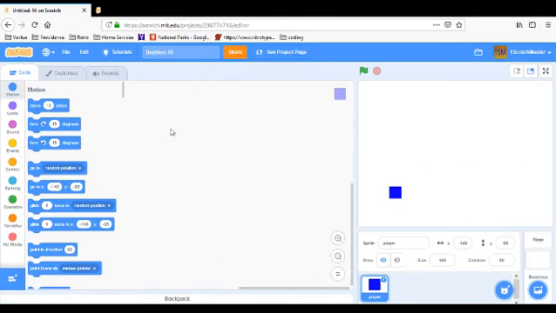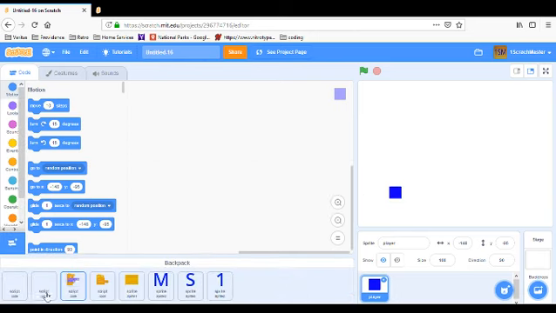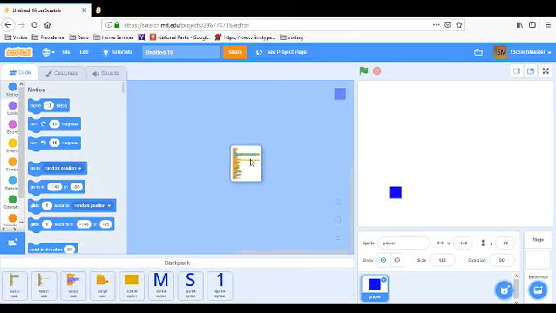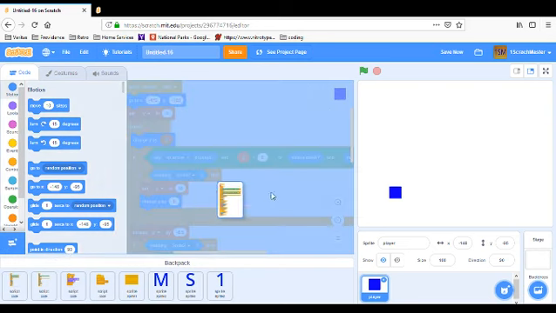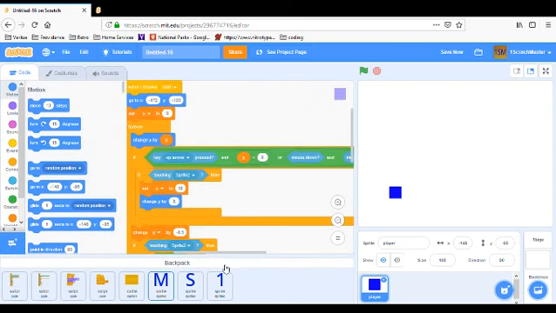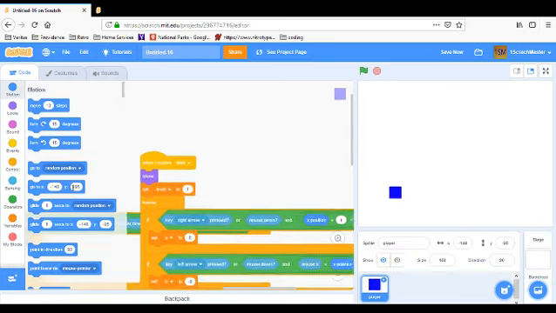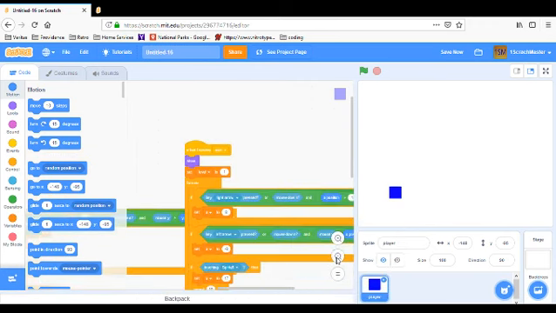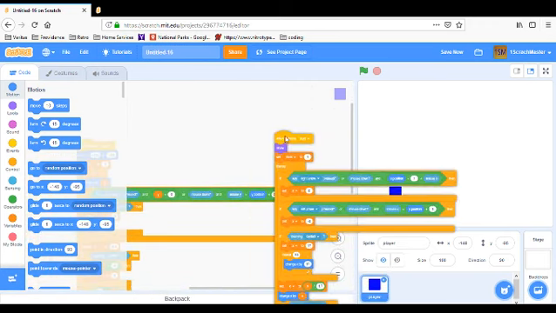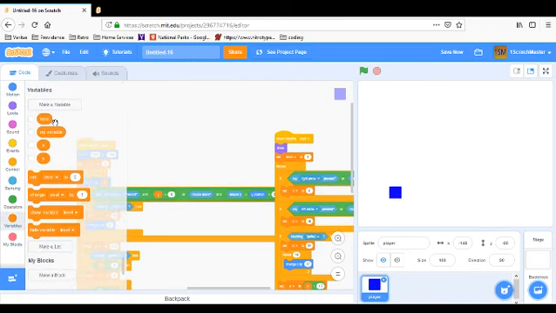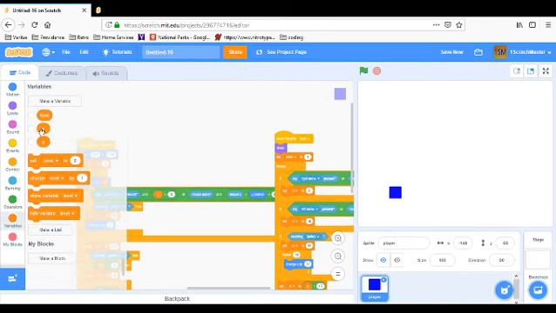Okay, so we're gonna go into the backpack. I'm gonna put these scripts out here. So we have level, X and Y. The X and Y are all variables. They should be just for the sprite, but that's okay. And then level.